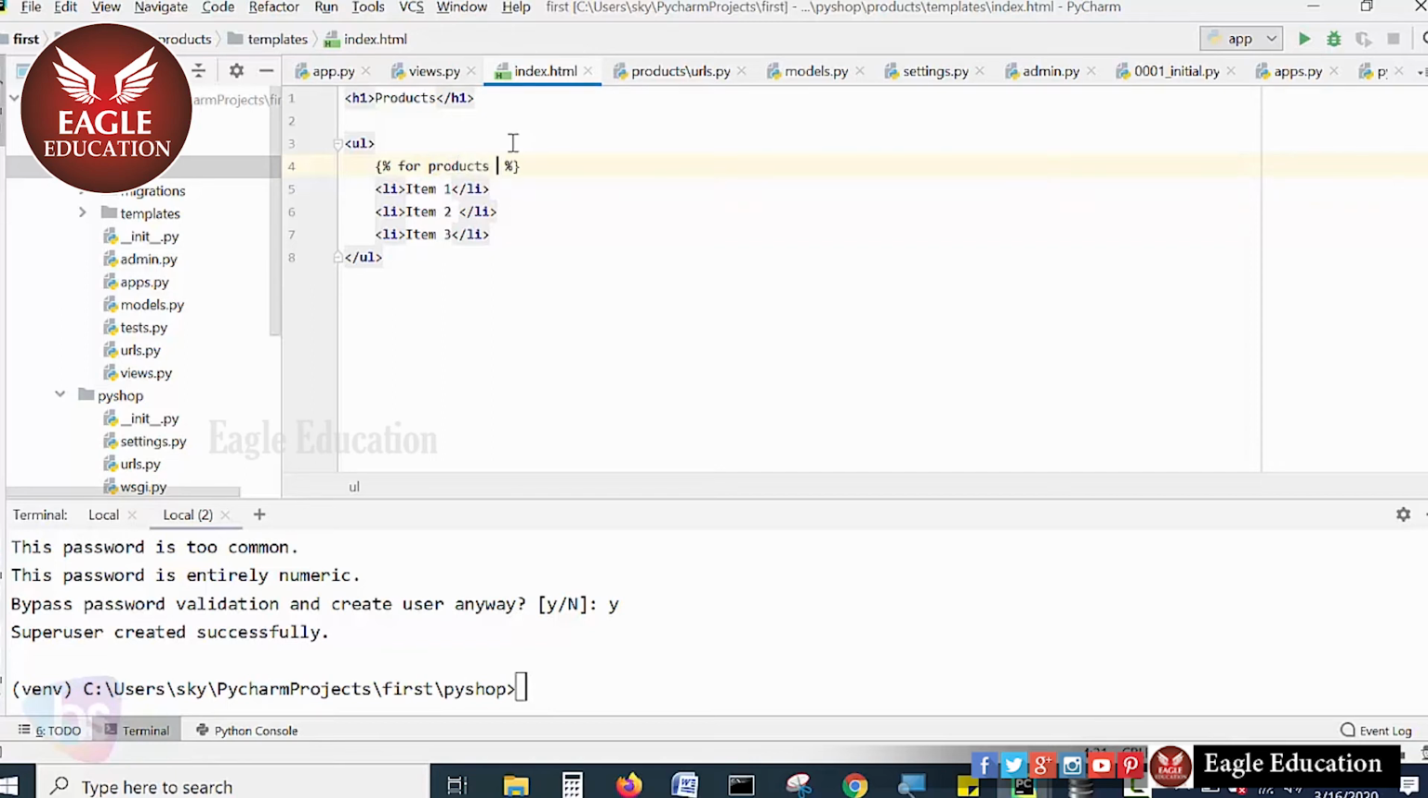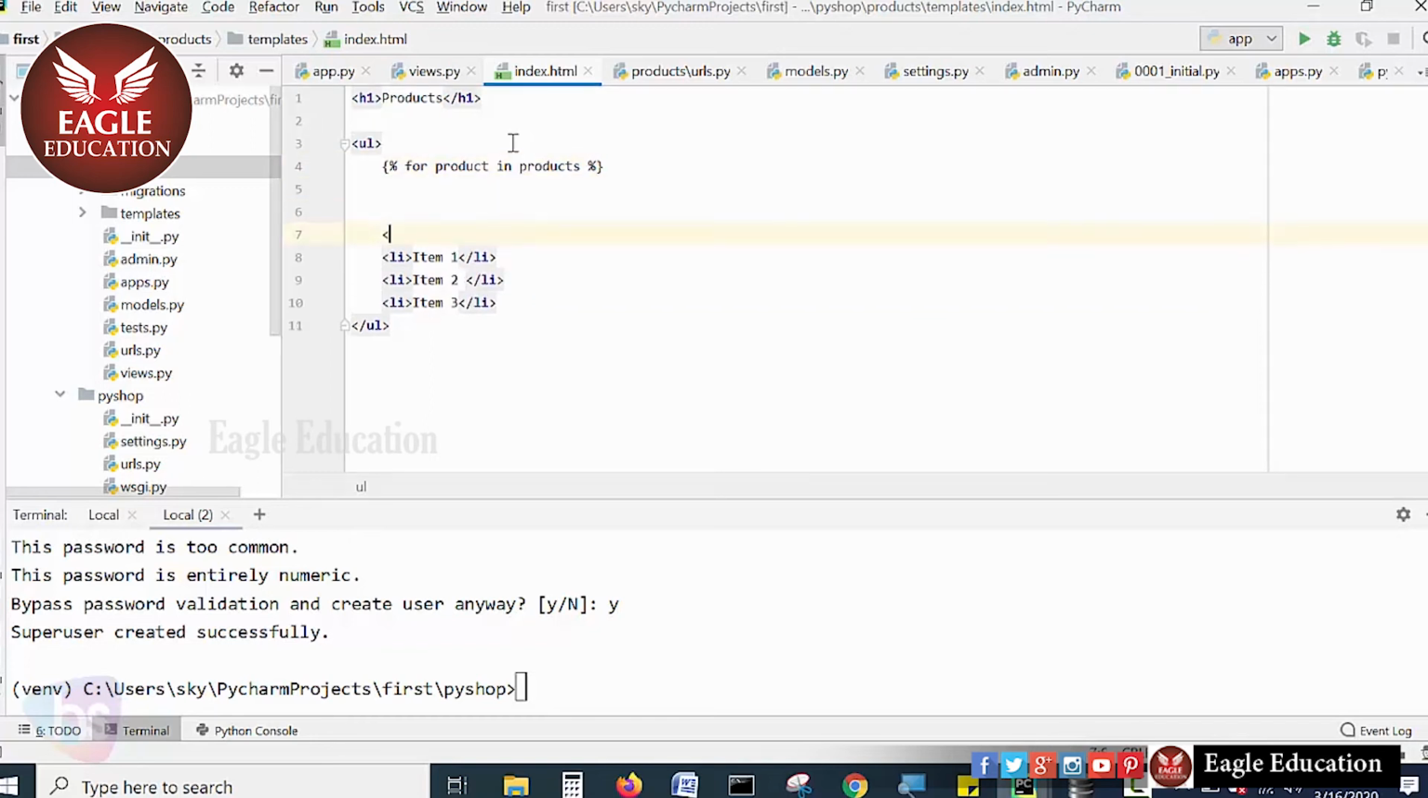Now, for product in products, reading these products, whatever products are available in this product list. And for the for loop, I need to terminate it using endfor with percent. That is how we have to define it here. And now, in between there is an li, the list item. In between the list item, I want to show the name of the product. First, I will display the name of the product.